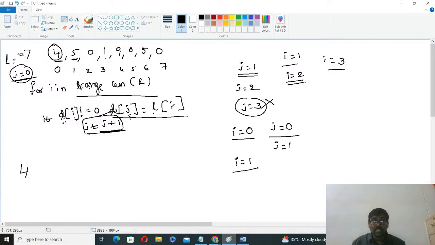L of 1 is equal to L of 1. That is L of 1. What is the value? 5. That is copied into L of 1. So again 5 is copied. J is incremented. Now J becomes 2.